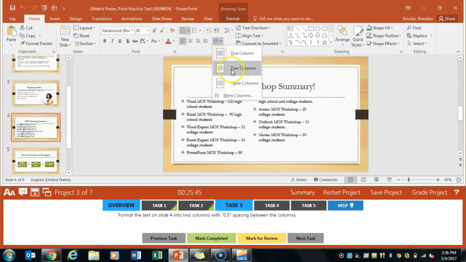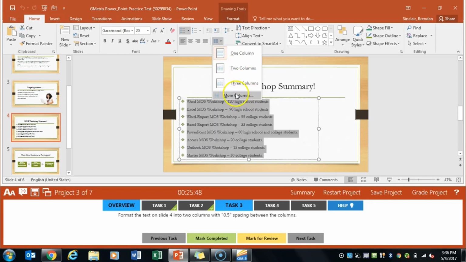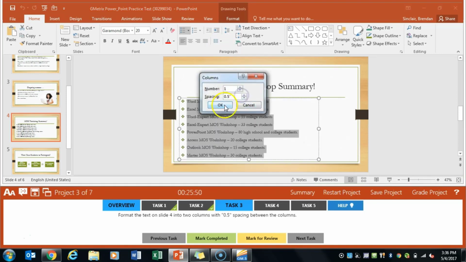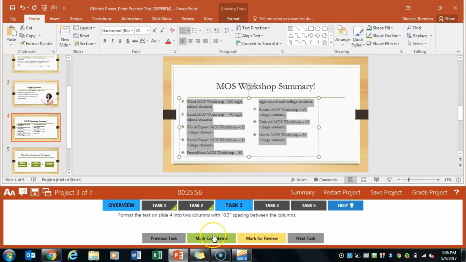And don't click this because we need to make sure that we have the 0.5 space, and we're actually going to click More Columns. We'll select 2 here, and this is 0.5, so we'll keep that. We'll click OK. We'll click Mark Completed.